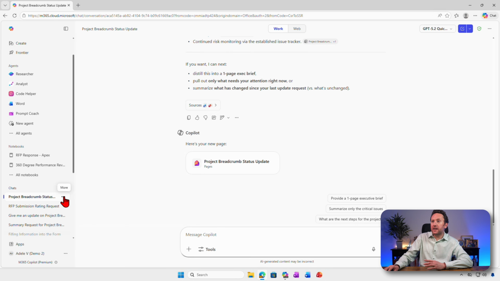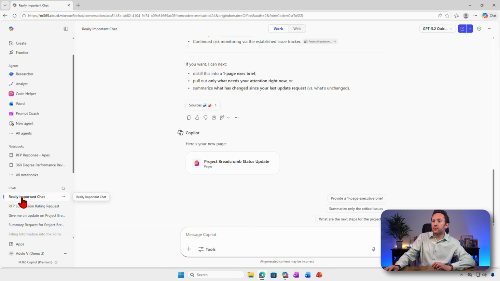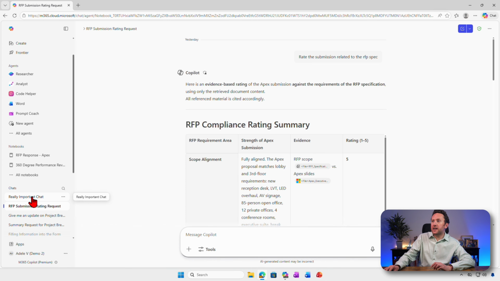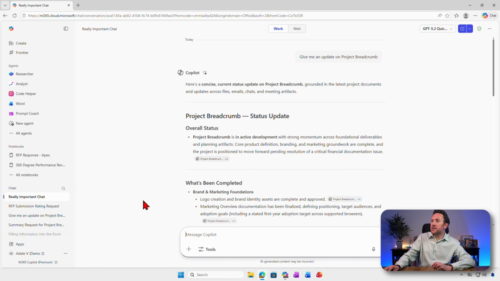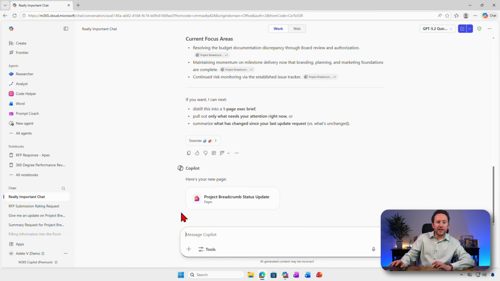So if I want to come down here and rename my chat, so I know this is my really important chat that I want to come back to later, I could just save that. You can see I've got "really important chat." If I move out of it to a different chat and then jump back into it again, you can see that I can come back into that chat and continue chatting with Copilot, which can be really, really useful to do.